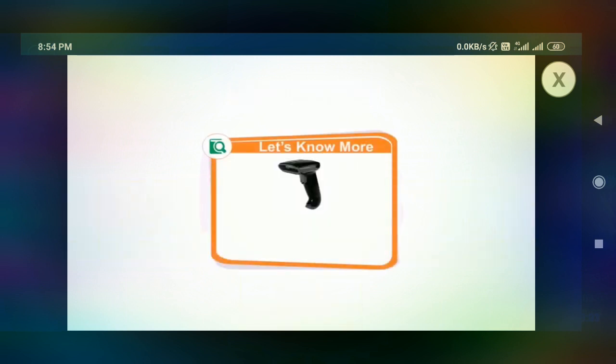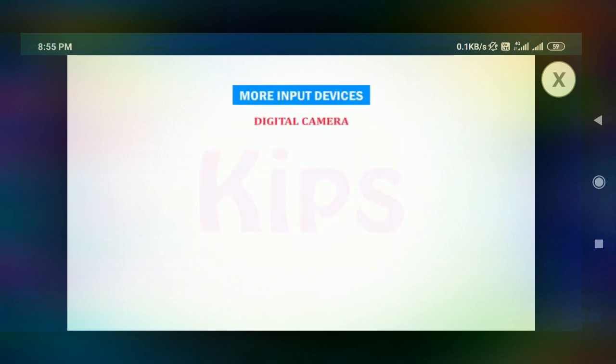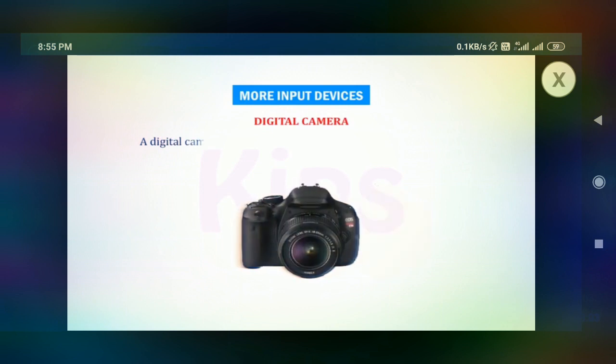Students note that the barcode scanner is used to scan the printed barcodes present on the various products. It can be seen in shops, malls, etc. Digital camera. Digital camera is used to take photographs and record videos.